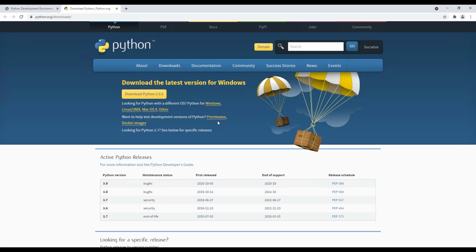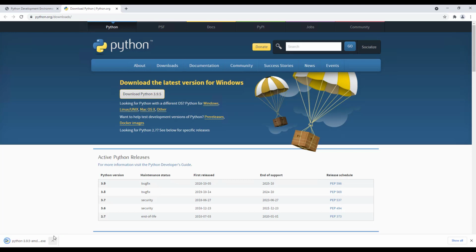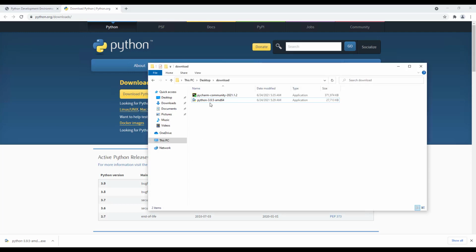Here we are using Windows, that's why we are going to download the Windows version. If I click on download Python, it will start downloading. It downloaded. I don't know why it's getting faster. So I already downloaded Python 3.9.5 here. So I'm going to install this Python.